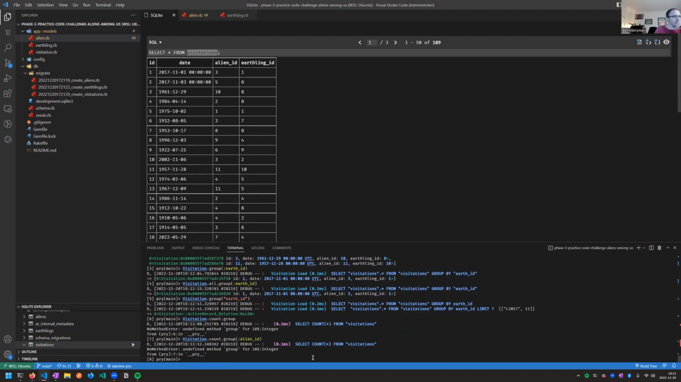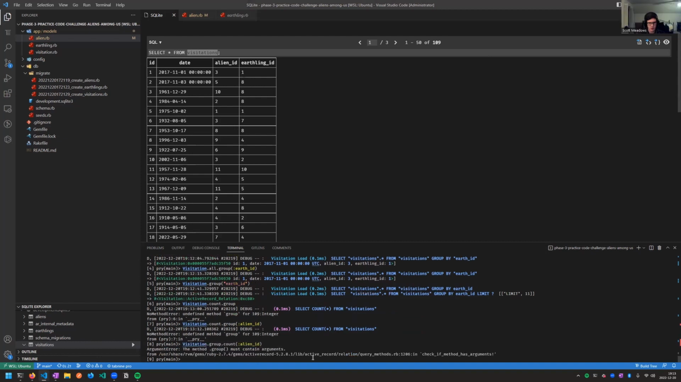All right, now try reversing the group and count. This is kind of how I throw it too. I should make sure the parentheses, the alien ID is next to group still. I'll go ahead and open up my console as well.